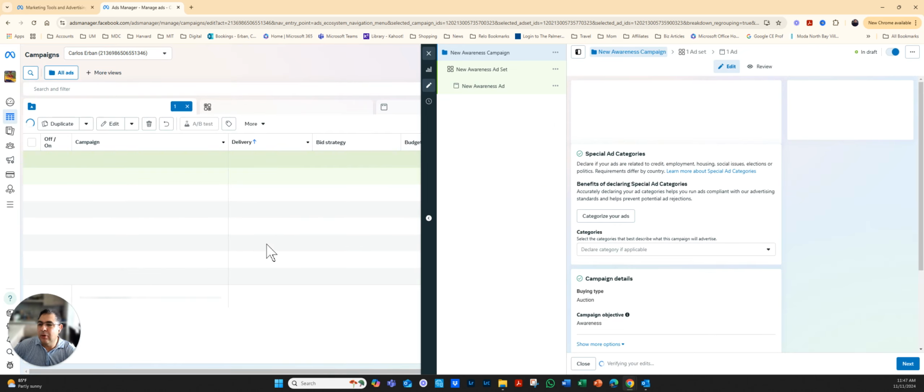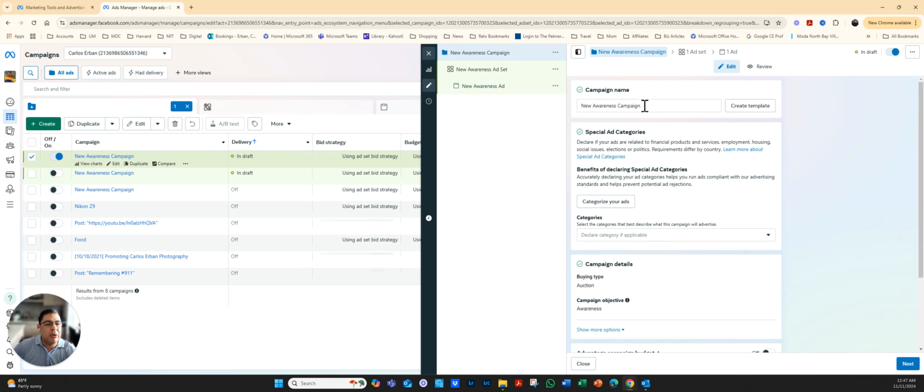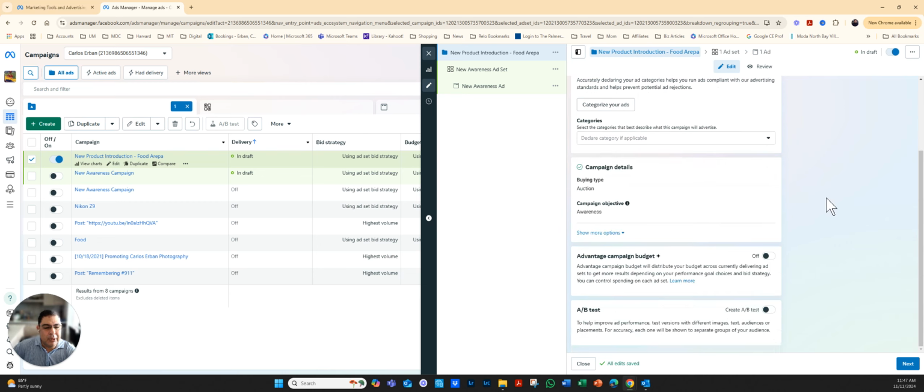Okay, now I'm going to give it a name. I'm going to call this new product introduction food A. Again, I don't have right now A for arepa. Nothing here really to change.